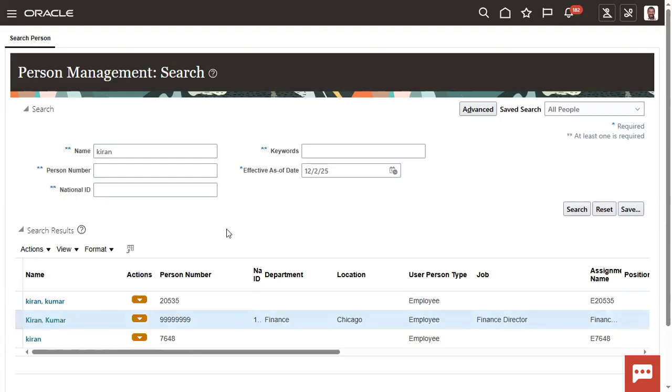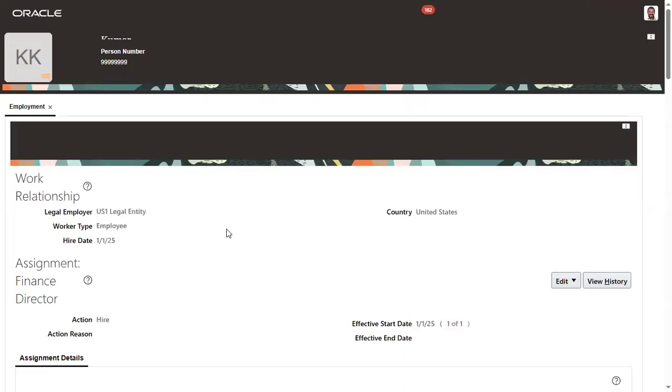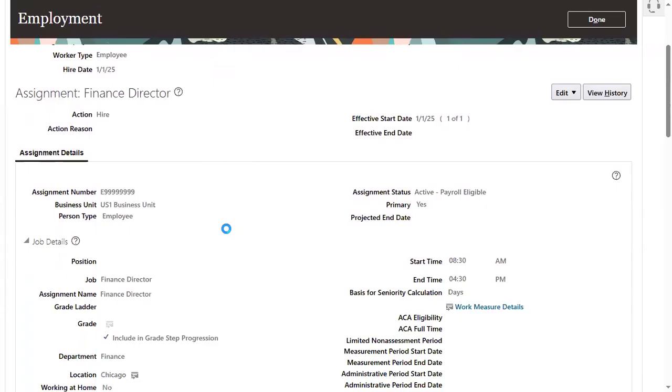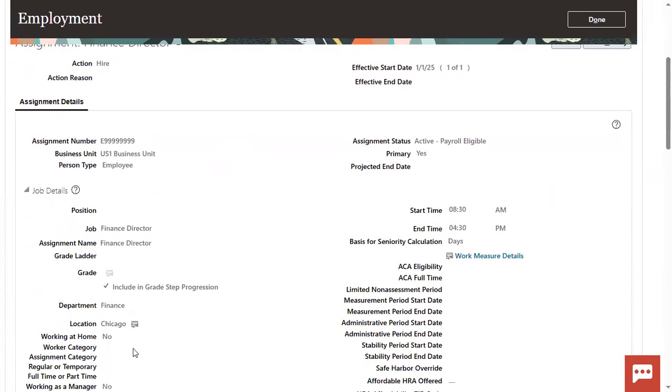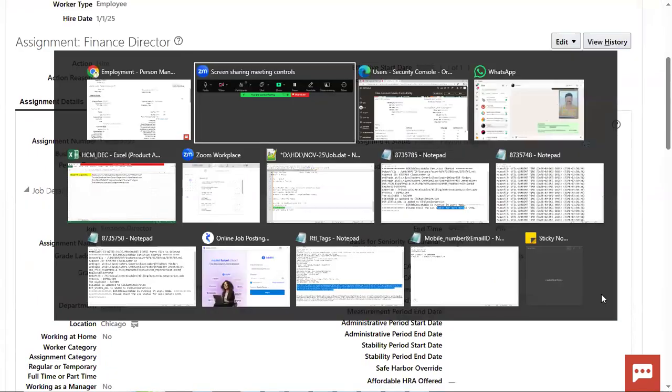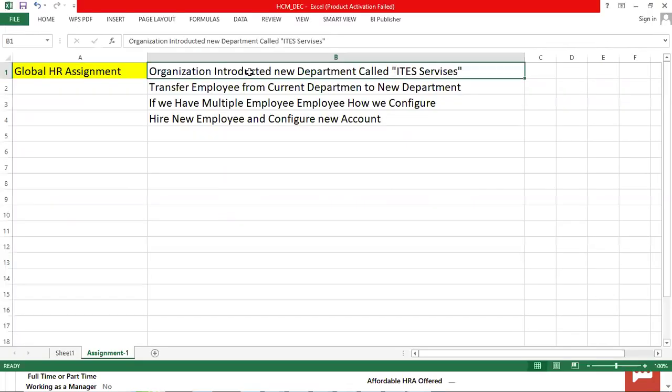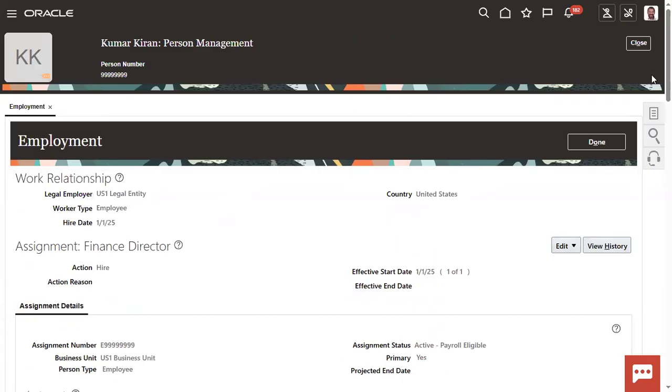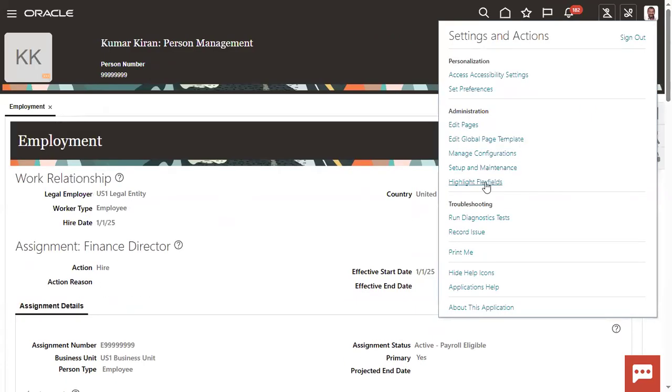Now Mr. Kiran is working for which department right now? He's working for the finance department. Now the client is telling us that they have introduced one new department called ITES department. Let's transfer this candidate from the finance department to the ITES department. So for this, what we have to do is create a department and transfer an employee. Creation of a department is a setup, so we have to do it from here.